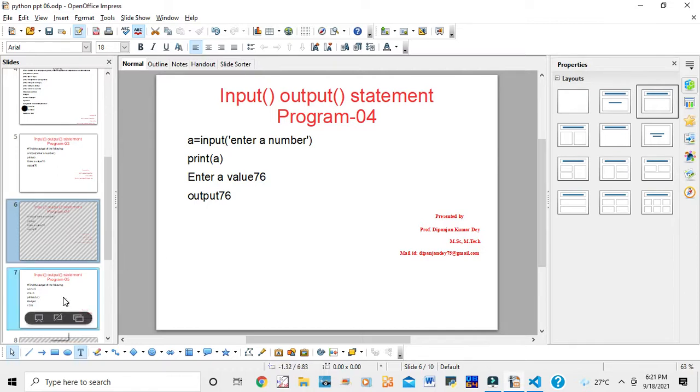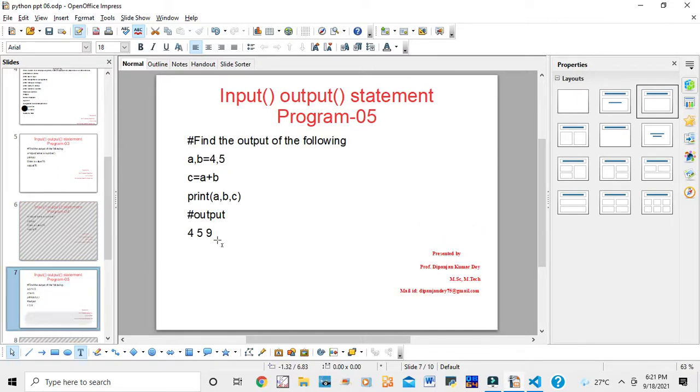Now slide number 7. Find the output of the following. A comma B equal to 4 comma 5. C equal to A plus B. These are the variables. So print A B C. What will be the output? A is 4, B is 5. So if C equal to A plus B, that is 5 plus 4, 9.